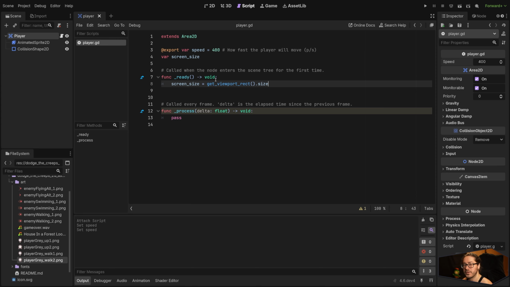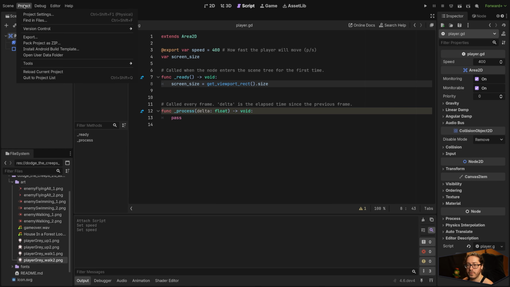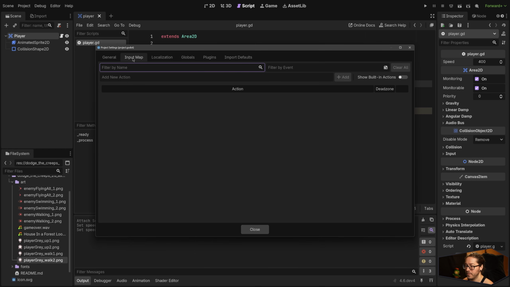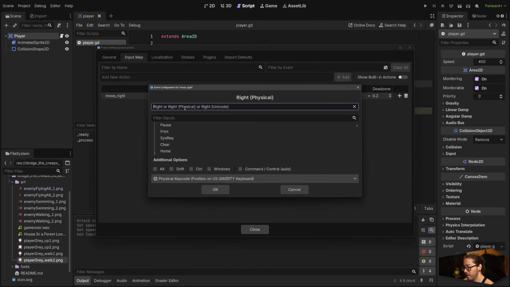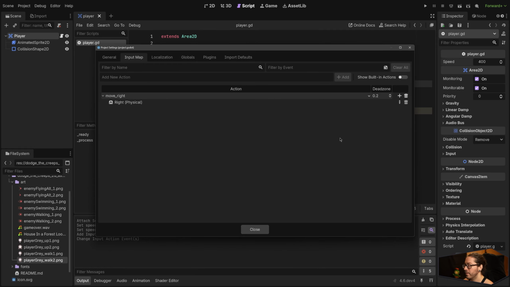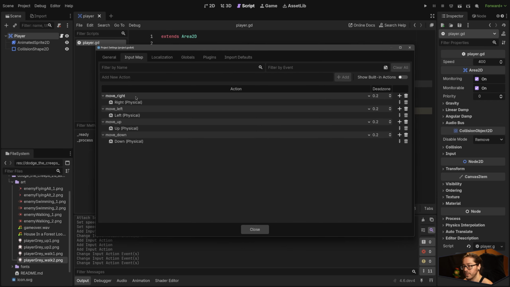Now we need to set up the actual keys we're going to be using for it. So go to project settings, input map. Now let's start by adding our move_right, where it says add new action. Start typing in move_right. You can hit enter. Hit the plus sign. And from here, I'm just going to hit the right key on my keyboard. It's automatically going to put that in there. Hit OK. And then we'll do the same for move left, up, and down. Let me just do that quickly. And when you're done, it should look just like this.